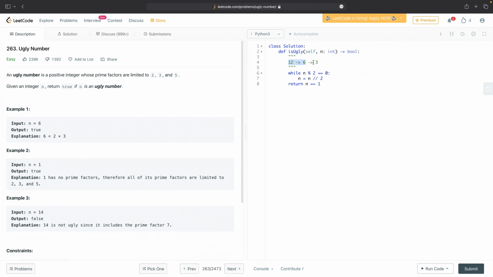If this was, let's say, a 32, it's going to cut that down to a 16, which is going to cut down to an 8, which is going to cut down to a 4, which is going to cut down to a 2, which is going to cut down to a 1. And of course, that is our base case. We've hit a 1 because we've removed all of the 2 factors inside n. And it turns out that 32 is 2 to the power of 5. So all of the factors of 32 are 2s. So it is an ugly number.